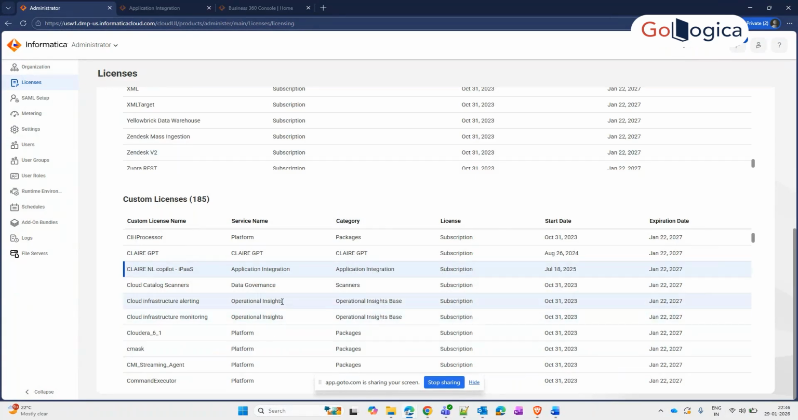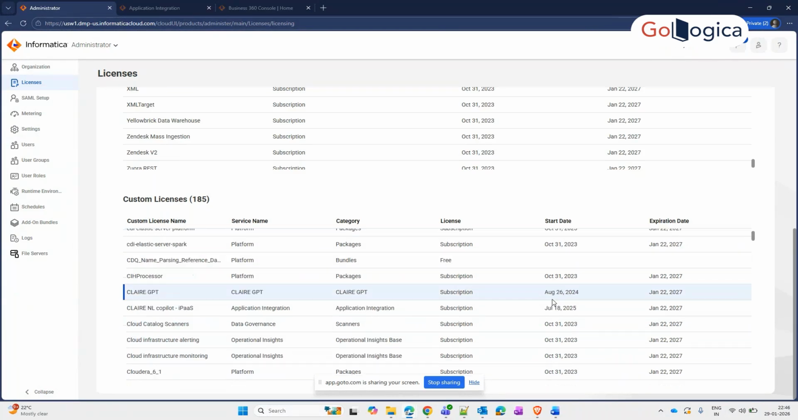If you have a parent organization, you can control. For example, I have CLAIRE GPT. I want to enable CLAIRE GPT only for the parent organization. I don't want to use CLAIRE GPT for the sub organizations which I have created. You can control that if you have it under the parent license. So if you have the parent details, the control is yours. You can do whatever you want for all the sub organization details.